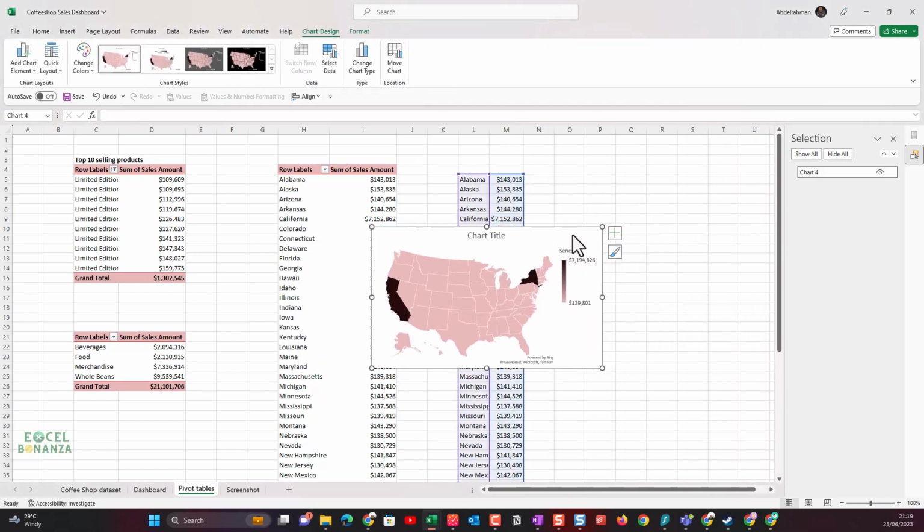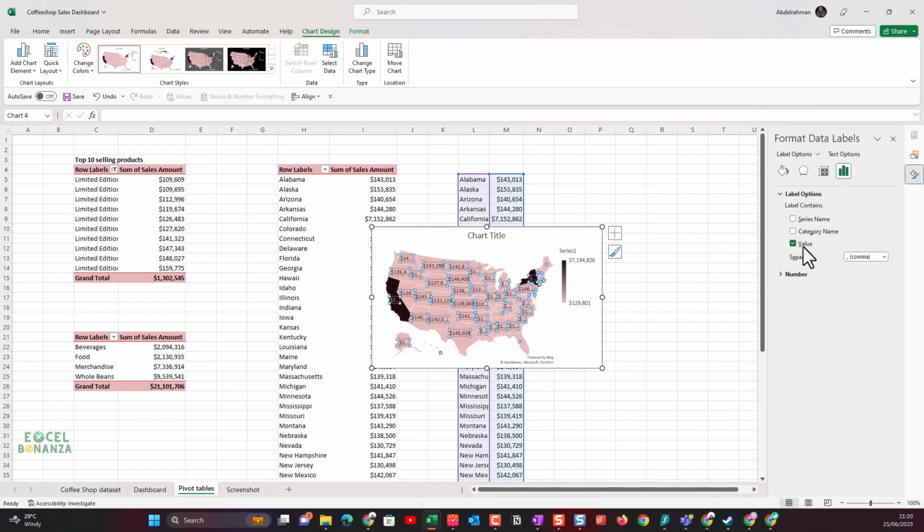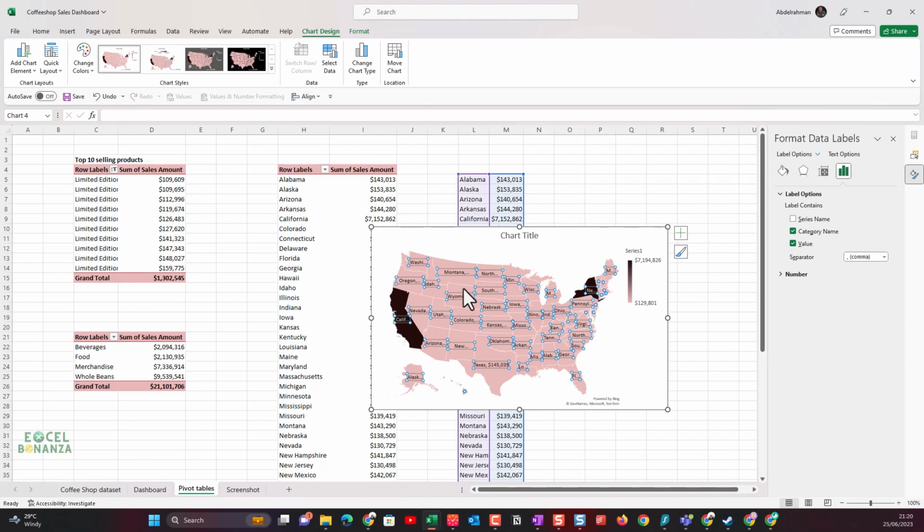But as you can see here, after creating the chart, if we click on this plus sign and on data labels, we're going to go to more data label options. And if we choose to show the category name, you can see here that it's going to show the full names of the states, which is going to be ugly. So we'd rather display the abbreviations for the states instead of their full names.